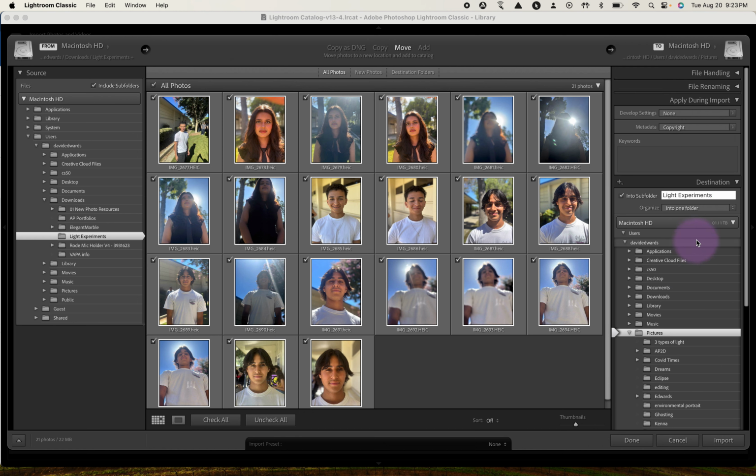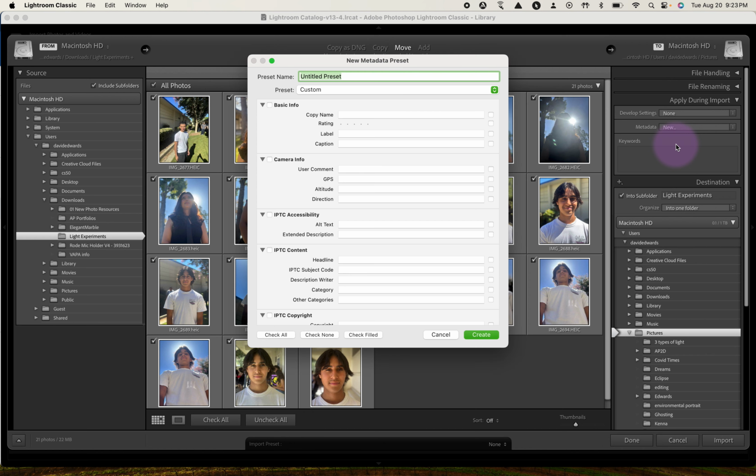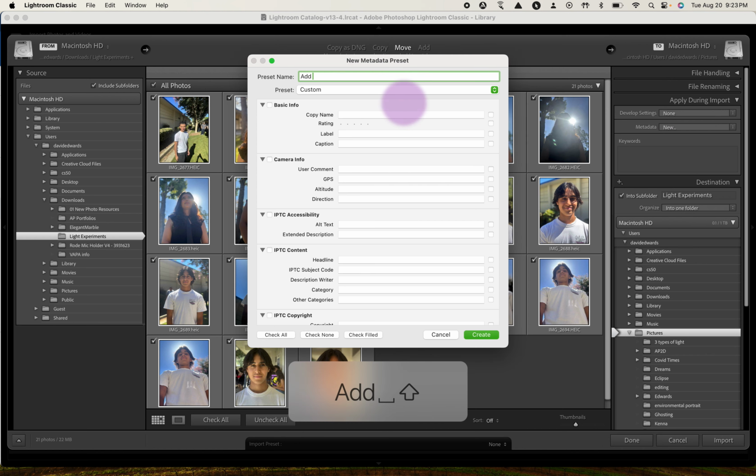Now I'm not ready to import yet because you guys are going to do one more step. And that step's right here. We're going to add a preset for metadata. I want you guys to come to here, and it's going to say new, creating a new preset. And that preset is going to be to add the copyright data, which is you are the photographer, so you always want your copyright added to your photos.